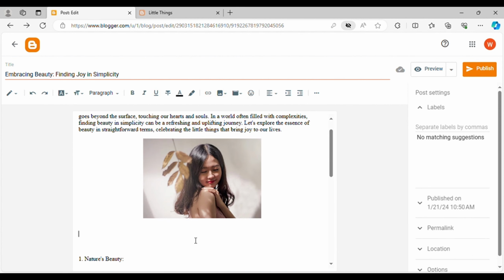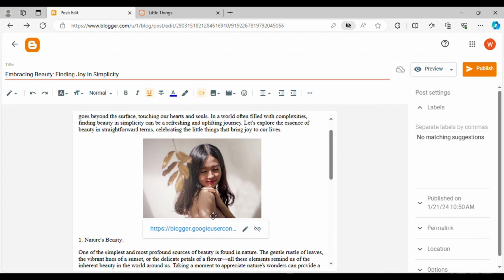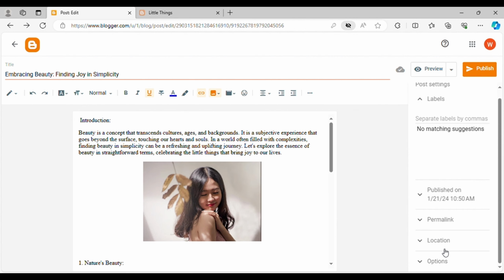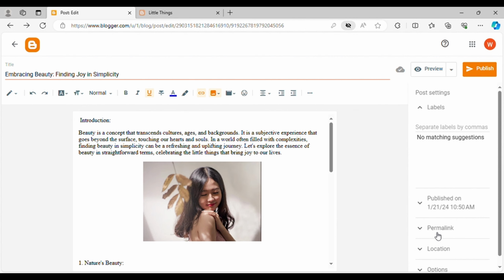You can see I have uploaded the image at the end, but I can also take it up, or I can change the alignment. So at this side, you can see we have the labels, we have published, permalink, locations, and more. I can add different links here. We can also check the published date. Now we can get a preview and then click on Publish.